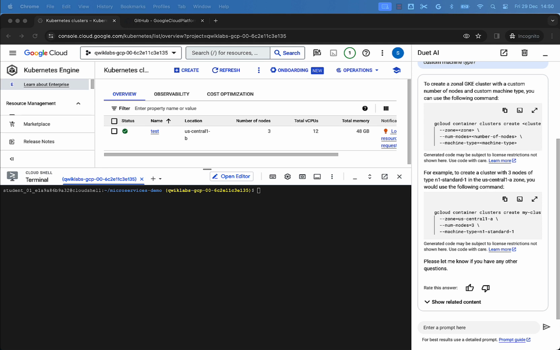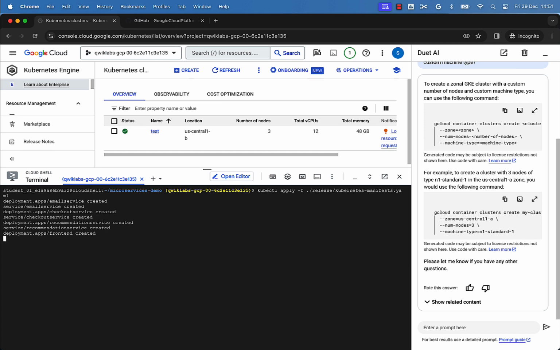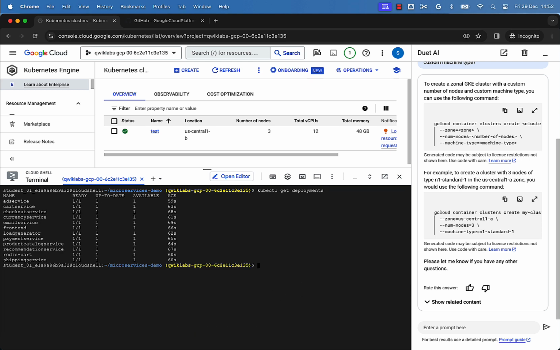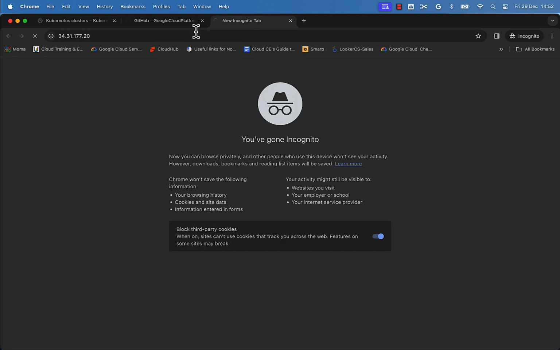So to do that, we can go ahead and do a kubectl apply and apply that YAML. If you want, you can ask Duet that question too, like what would be the syntax. So here you can see all these services are created, and if we do a kubectl get deployments, we can see that the services are ready. And with kubectl get service, it shows the frontend load balancer ingress IP.